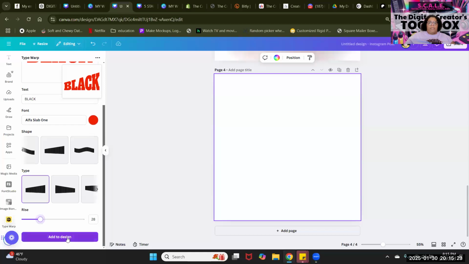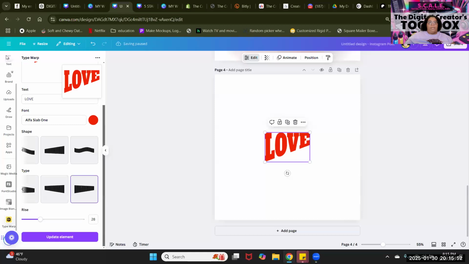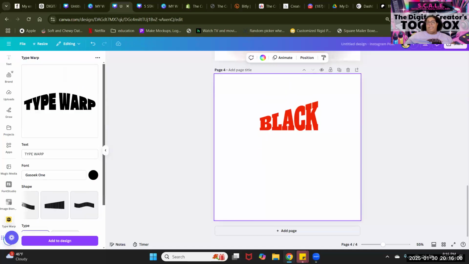All right, so we'll do black, add to design, and then I'm going to do gold. It in the opposite direction, but underneath. Yeah. Right, do that. Nope. Undo. Undo. Once you add your word, deselect it so you can make a new one. Okay. That's what I did do.